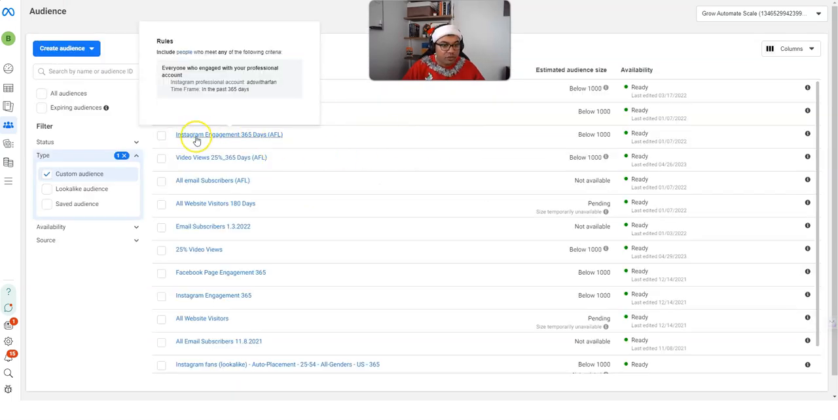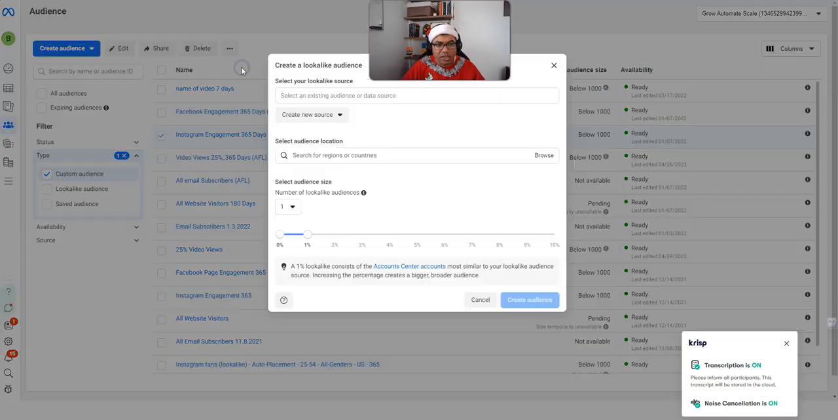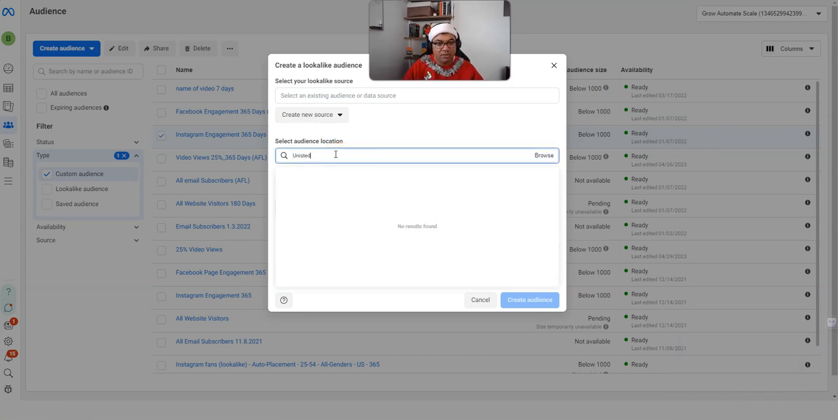Okay, so we have this Instagram runner here. We choose Instagram. We come up top here to the 3 dots and we create a lookalike. Here we can create a lookalike from the countries. We just choose our countries. So for example, if I want to do the United States.